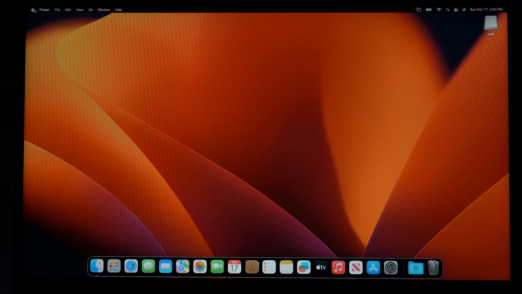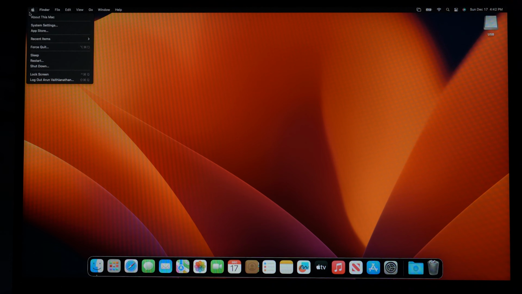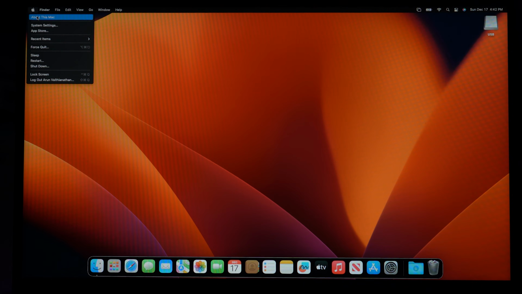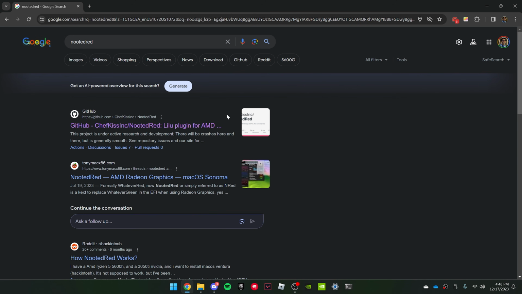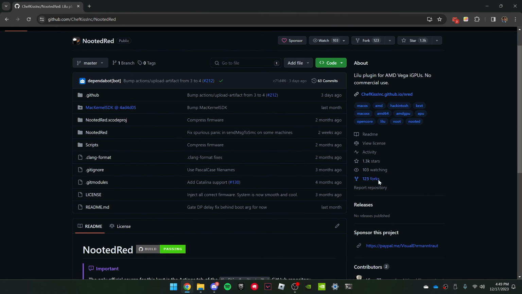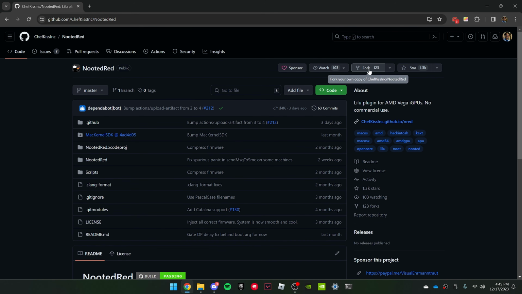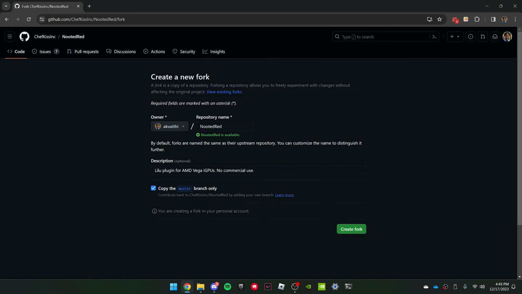Now go ahead and just set up your Mac as normal, and as you can see, we don't have full graphics acceleration. This will be fixed by enabling our iGPU with the NootedRed Kext. So first, go ahead and just Google NootedRed, or also I'll have a link in the description for this. And from here, fork this repository, as we will need to be building the Kext using GitHub.